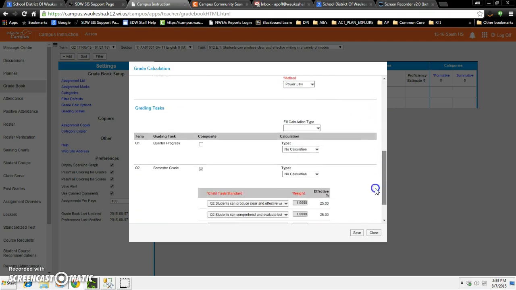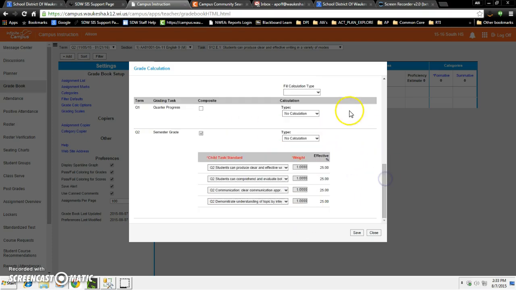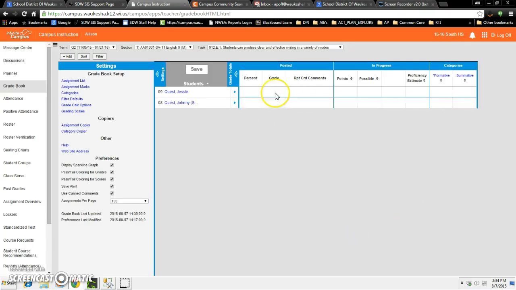You'll note down at the bottom that it does not allow me really to do anything with these because I will not be using any type of proficiency estimate. I have no categories attached to these. These are the 2 grading tasks that as a declarative teacher I am going to declare after assessing the student's work in each of the other standards. I click Save, and I am now able to add an assignment.